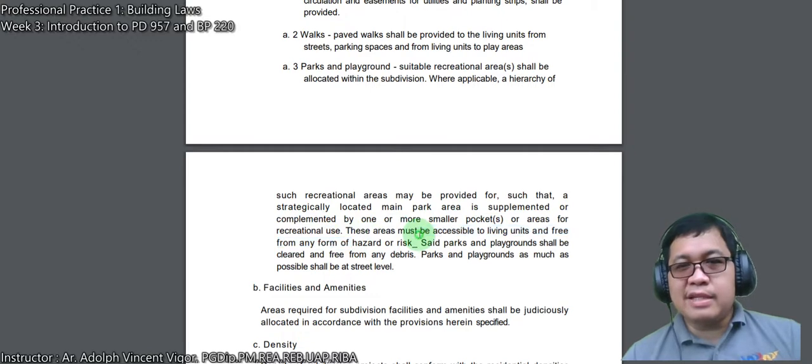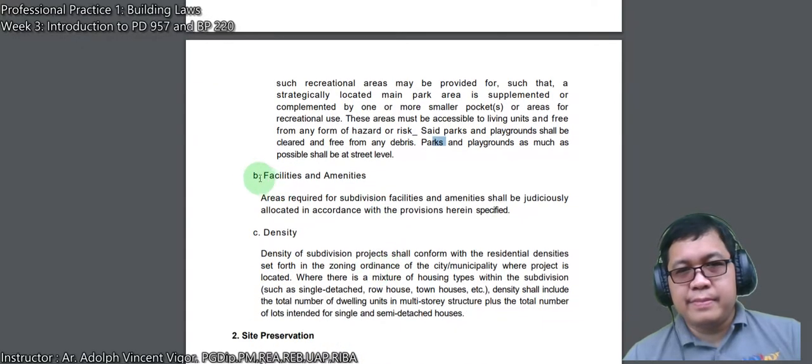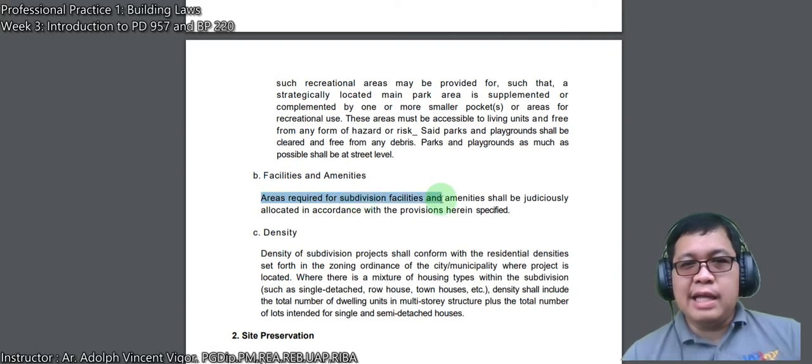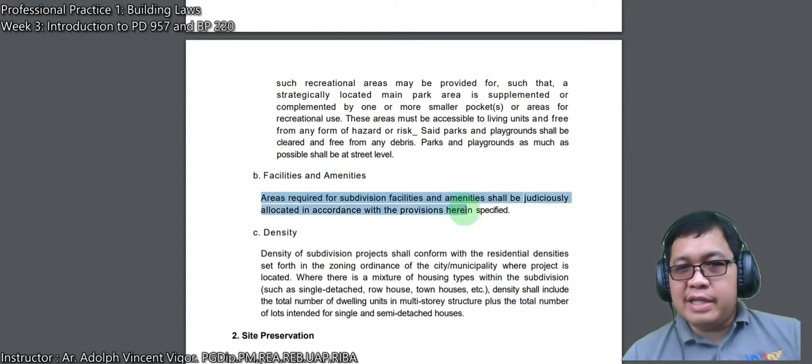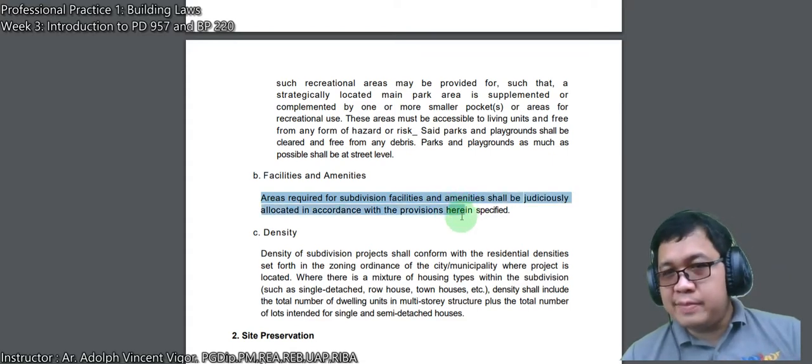These areas must be accessible to living units and free from any form of hazard or risk. Said parks and playgrounds shall be cleared and free from any debris. Parks and playgrounds, as much as possible, shall be at street level. Facilities and amenities. Areas required for subdivision facilities and amenities shall be judiciously allocated in accordance with the provisions herein specified.